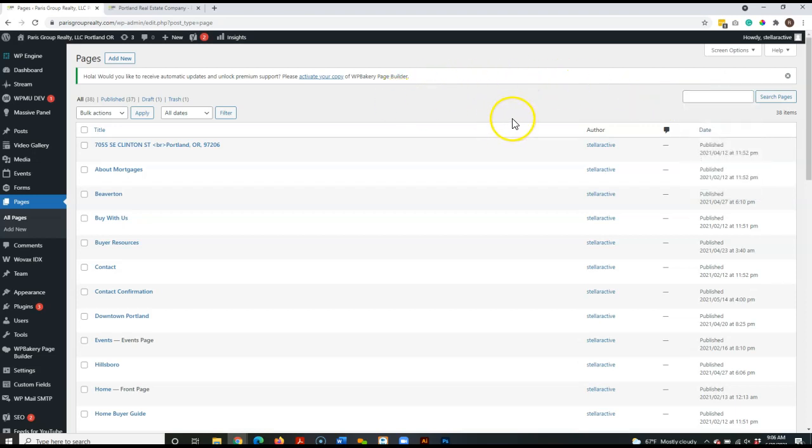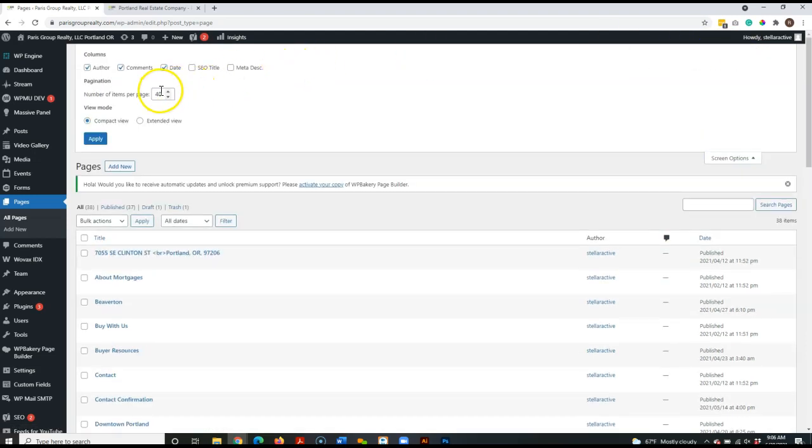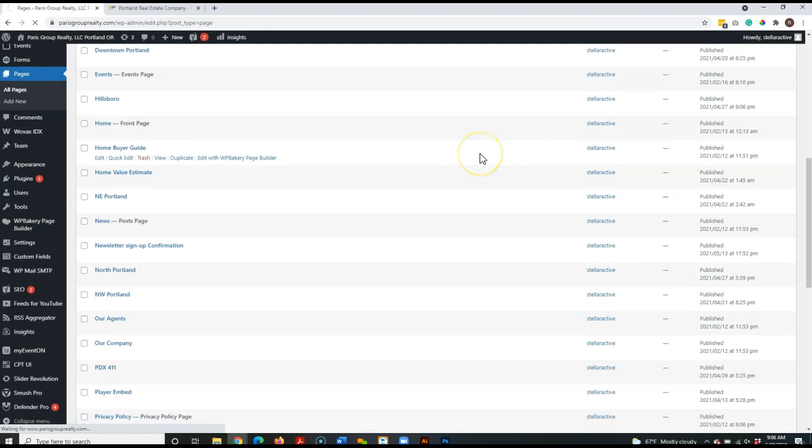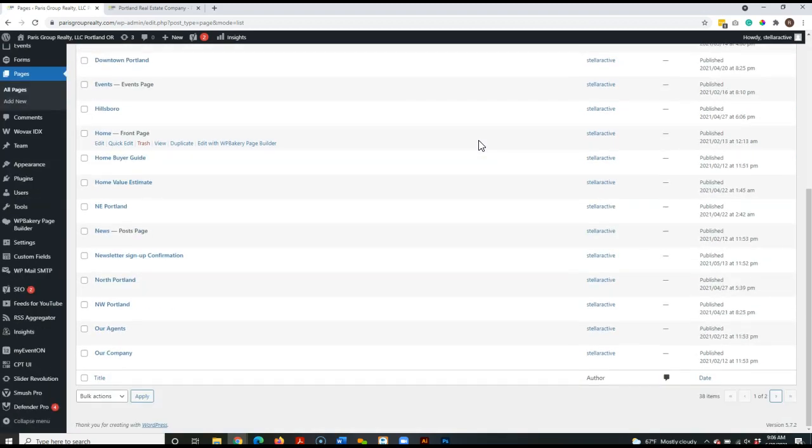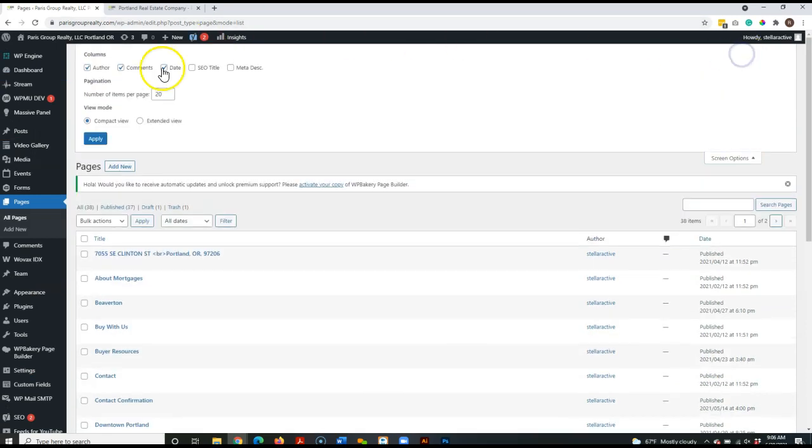If we get to a very large number of pages, right up here under the screen options, you can affect how many pages show at once. So if this were set to something low, for instance, like 20, and you were looking for one of those pages that starts with P, you can see it's not here. It's because they're now spread between two pages. So it can be a handy little tool to know about so that you can see all of the pages at once in one list.